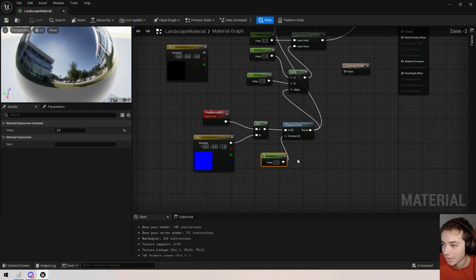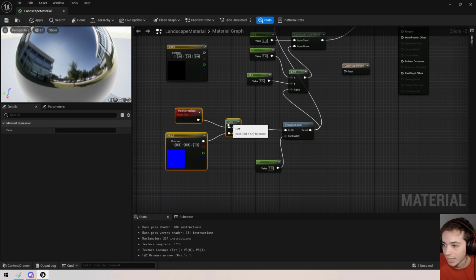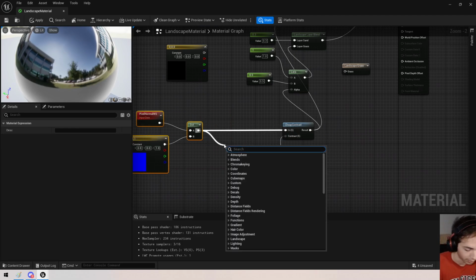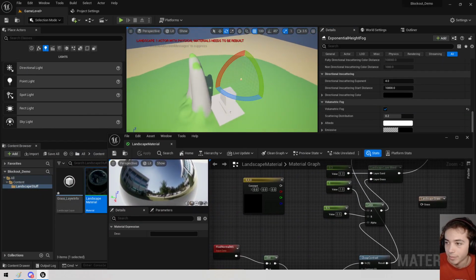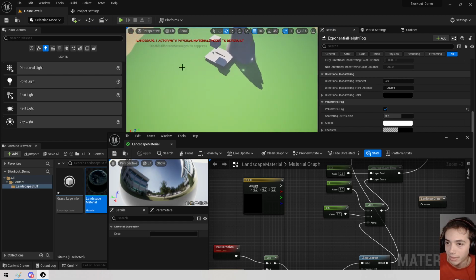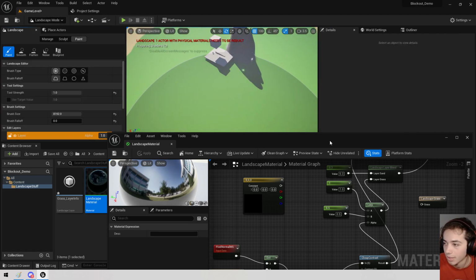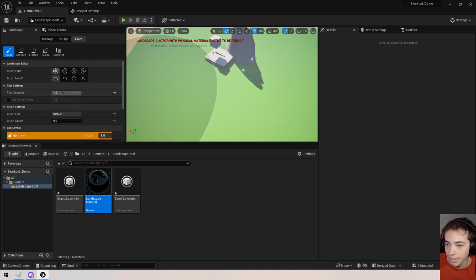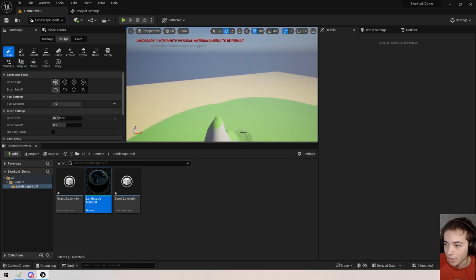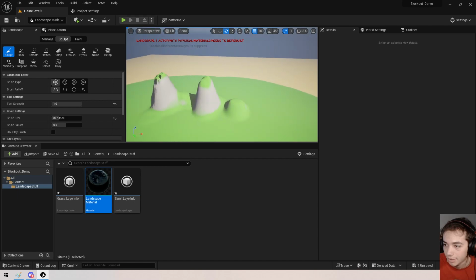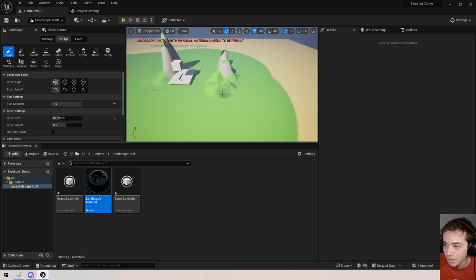So what we can do here is just invert this. We can do 1 minus, and that should fix that. There we go. Boom. Automatic cliffs. So now, if I go back to landscape, I am able to sculpt. There we go. These cliffs automatically get generated. Nice. Very nice, aesthetic little effect.